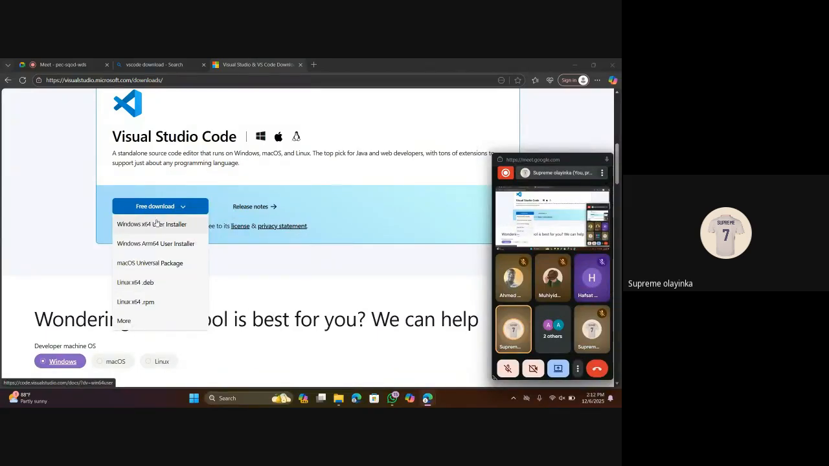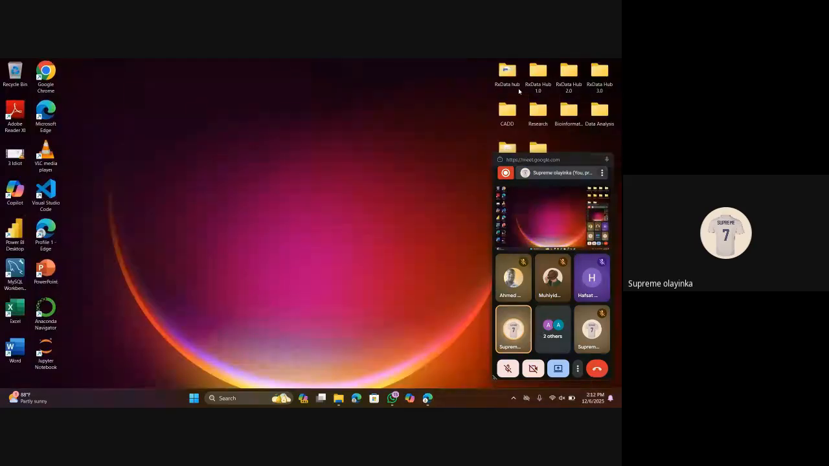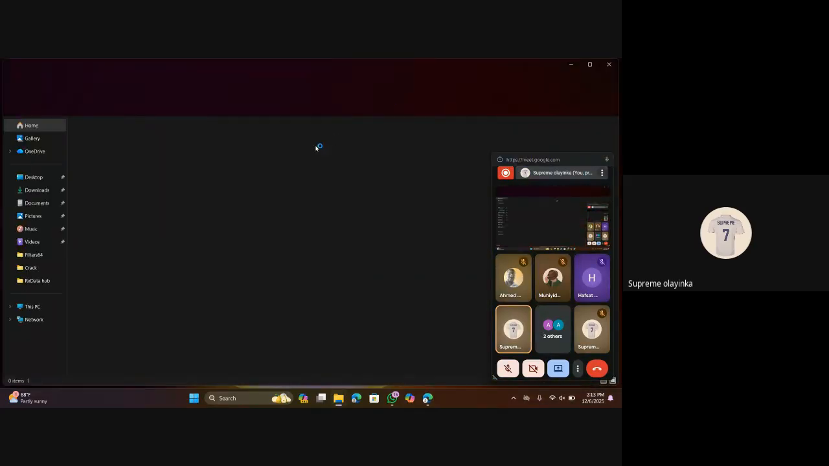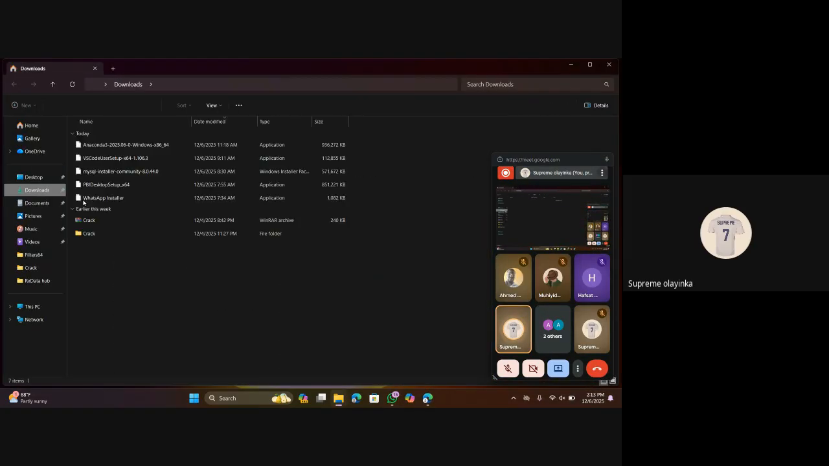Because I'm actually using Windows x64, my computer can download this. So I will just click on this installer. Once I click on this one, it will start downloading. But because I have that already, after you are done downloading, you'll see something like this. So let me just go there. You can see we have something like this. When you are done downloading, you click on this one, then you click on next, then install.